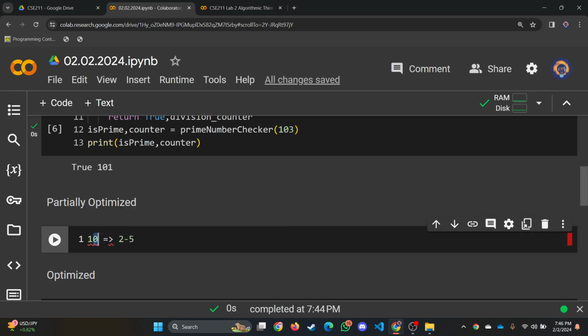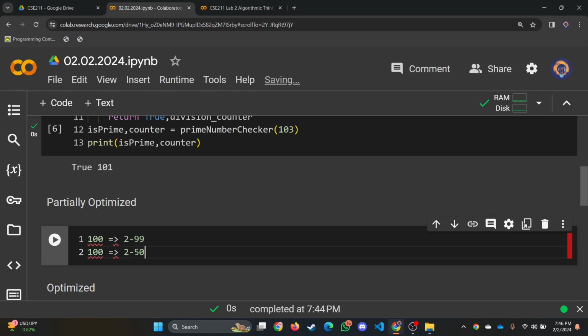So we can have 11 here, we can have 17 here, we can have whatever we want. Let's suppose we have 100 here. We don't need to check from 2 to 99. We can check from 2 to 50, because if 100 is divided by any number, 50 must be in it. Half of the number must divide the whole number. That is basically the logic behind this solution.